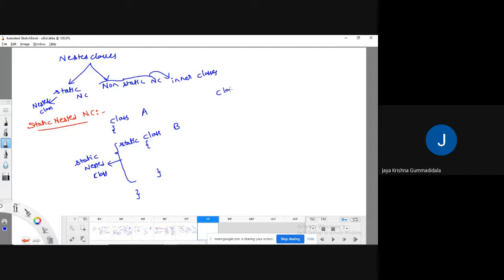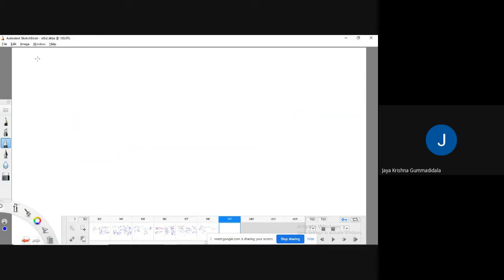If a class contains another class B, and it is not prefixed with any non-access modifier, then we call it an inner class. I hope you understood the main difference between static nested classes and inner classes. Static nested classes are prefixed with the keyword static, whereas inner classes are not prefixed with the keyword static. Now let me go for an in-depth explanation of static nested classes.